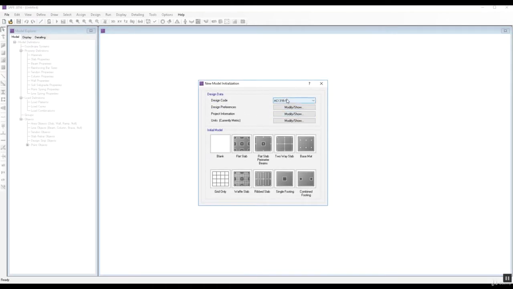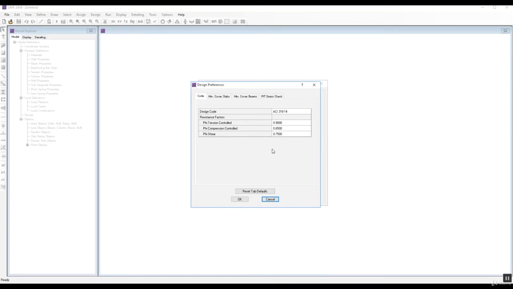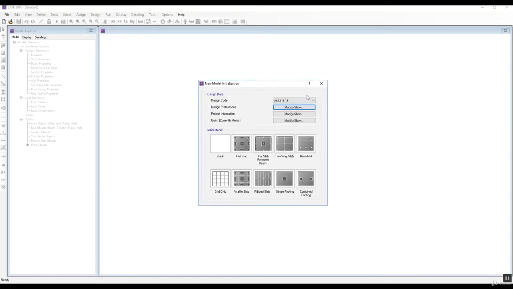We have this window. It asks you which code you want to make the design. I will use the American code ACI 2014. It asks you about design references. We will talk about this window when we start design. Leave it as it is.